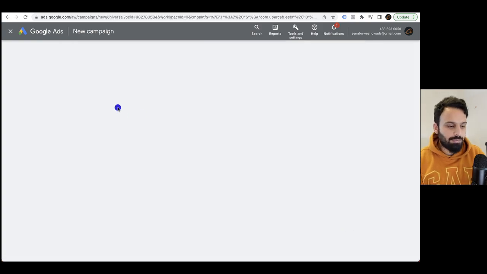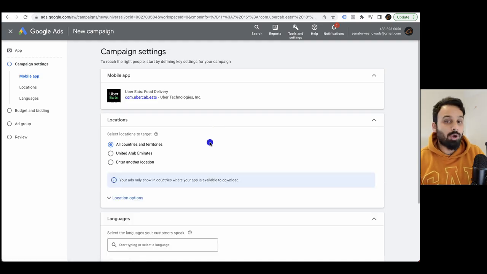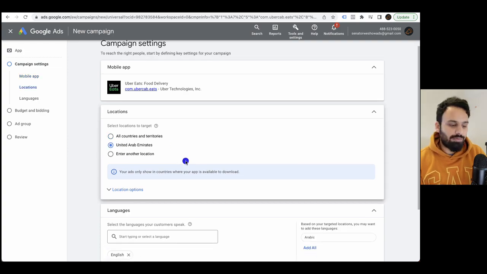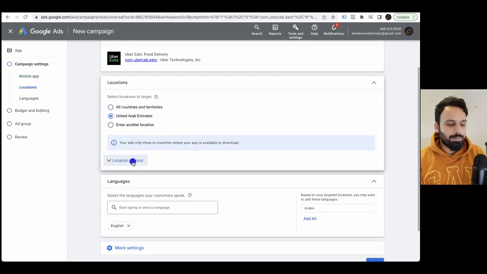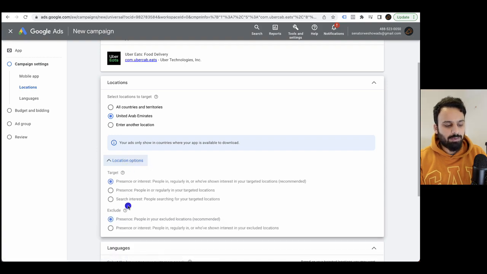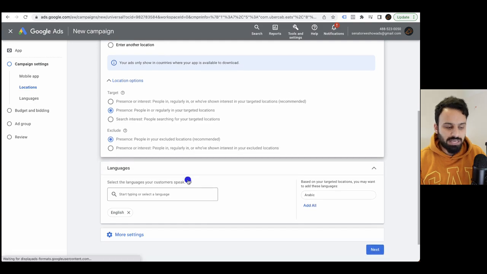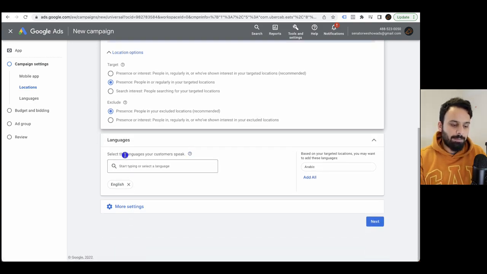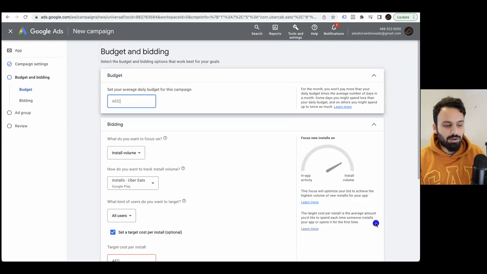Click on continue. As I told you, there are not many options when it comes to app install campaigns. So I'll select, let's say, United Arab Emirates or wherever I want to target, or the whole world. Location targeting has the same options here, presence or regular presence and people interested in locations, which I have explained before. Select the language your customer speaks. I'll select all languages and click on next.